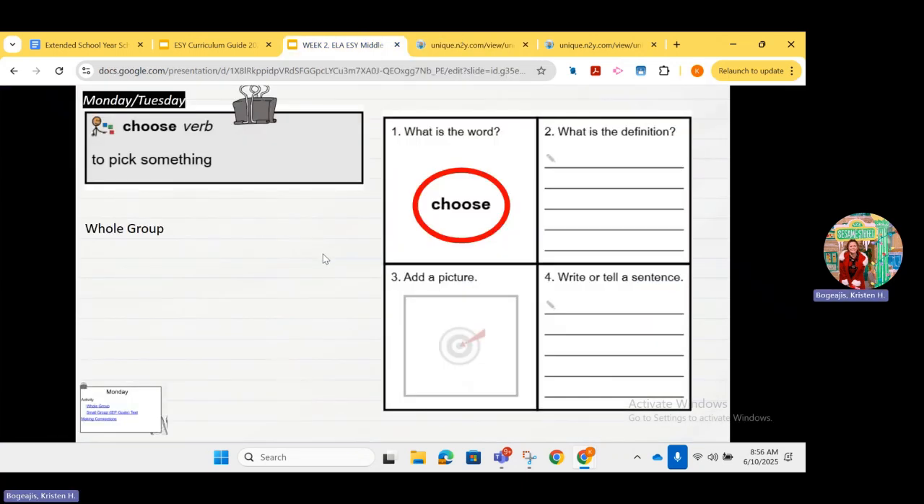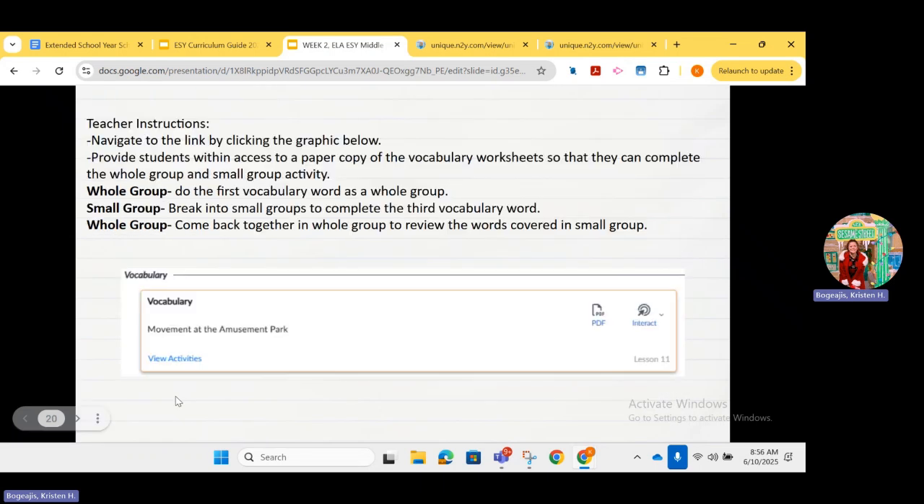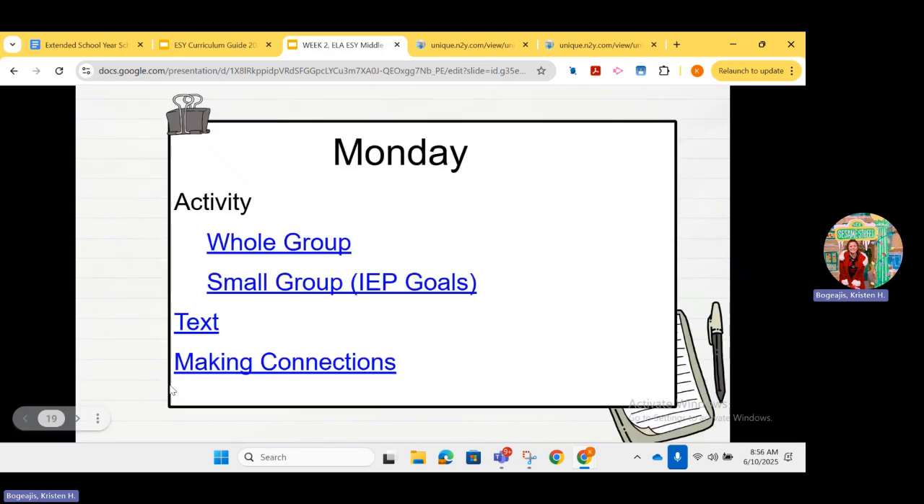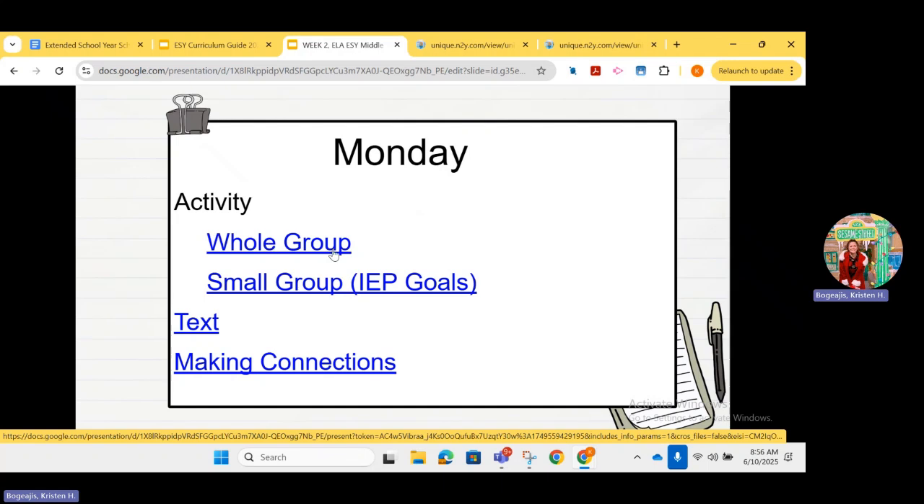All right. So let's say that you are done with your Monday. You're ready to move on. You can go ahead and click that little tiny Monday button in the corner. It's going to bring you back here. Here are some different things you can do during the day. So I like to always do the whole group first. Do that whole group every single day.